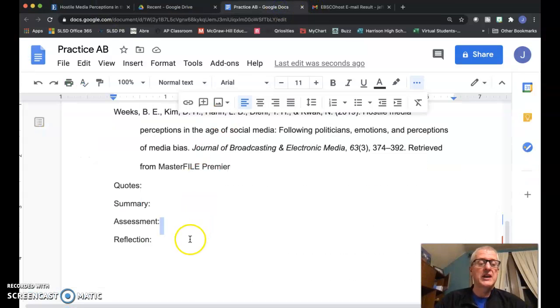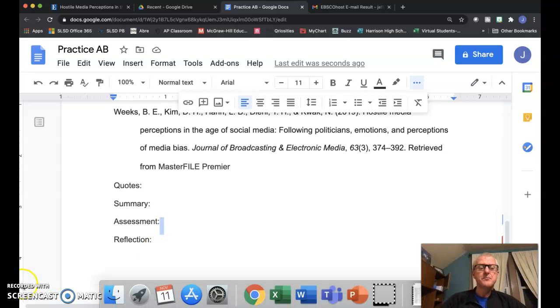And then your reflection again is why is it relevant and how you're going to use it. So quick review on how to access the databases through the library, how to conduct a good search, and then how to email that article to yourself and set your annotated bib up.